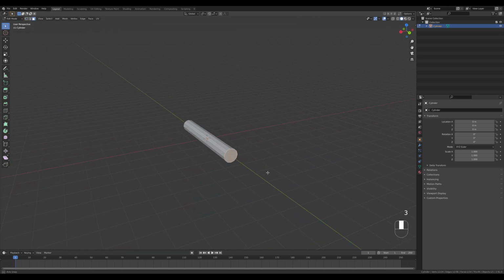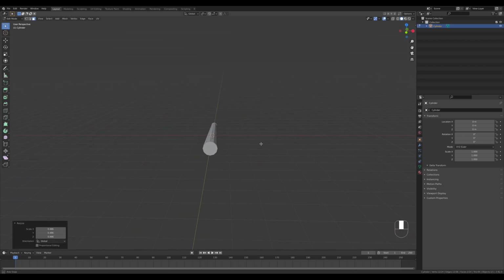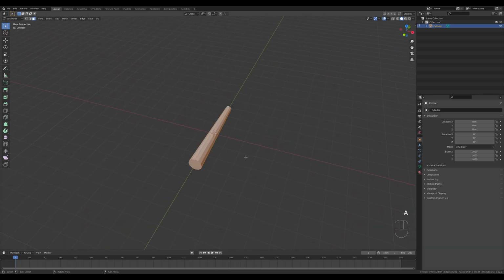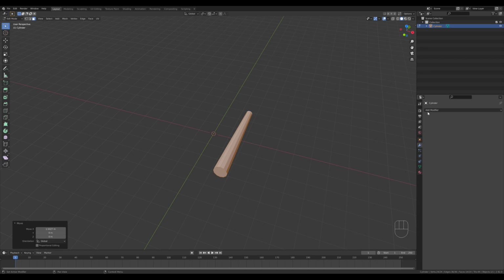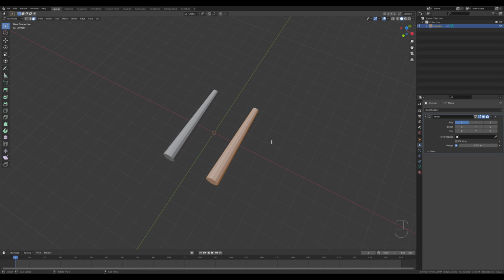Now we can additionally rotate this, press 3 for face select, select this back face and scale it down. So we have this kind of design going on. And now we can press A to select all, press G, then X and move it to the side. And let's go to the modifiers tab and let's add the mirror modifier. This will kind of define the proportions of the car.